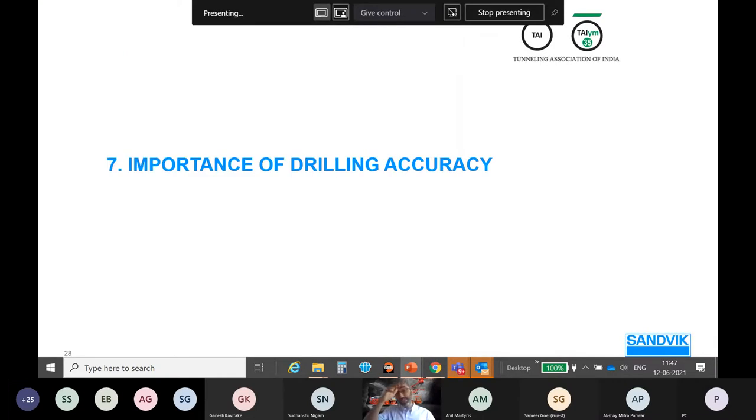Of course, we also need accuracy of drilling. So what happens when we have less accuracy of drilling in the tunnels? In the case of a surface, it is all fine if we deviate the hole here and there a little bit, but when the construction projects have very tight limits or tight tolerances, they have to excavate the tunnel accordingly. So the accuracy of drilling becomes very important to achieve those tolerances or targets.